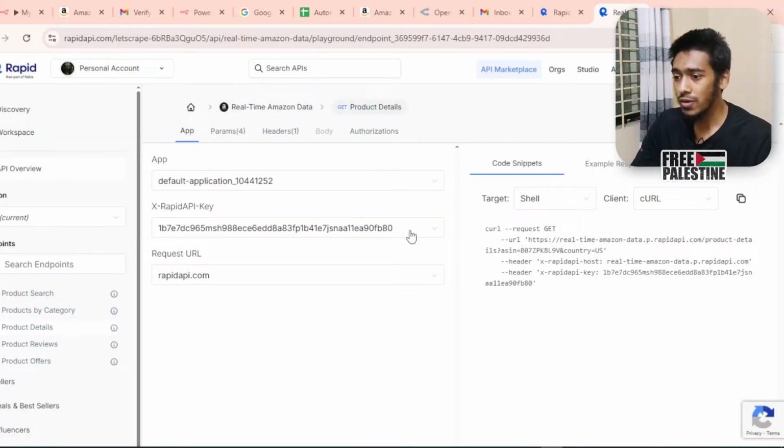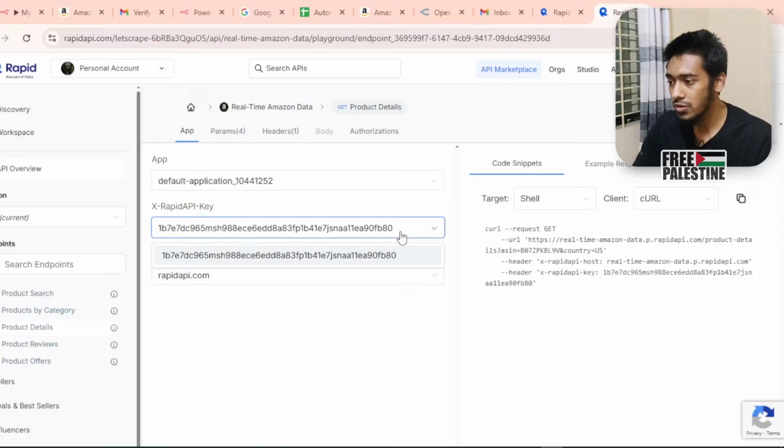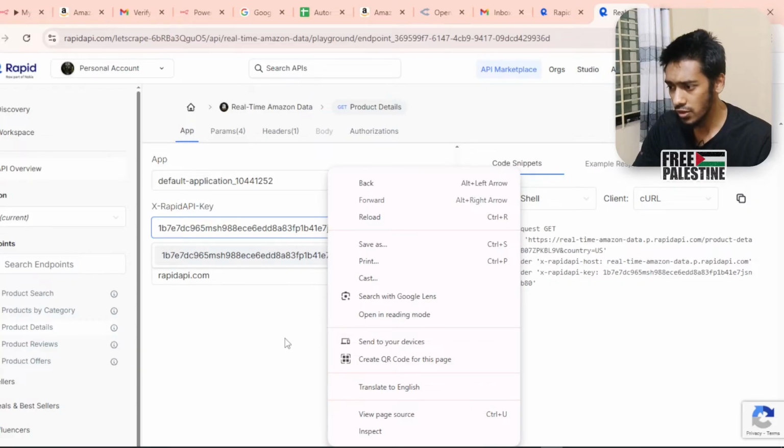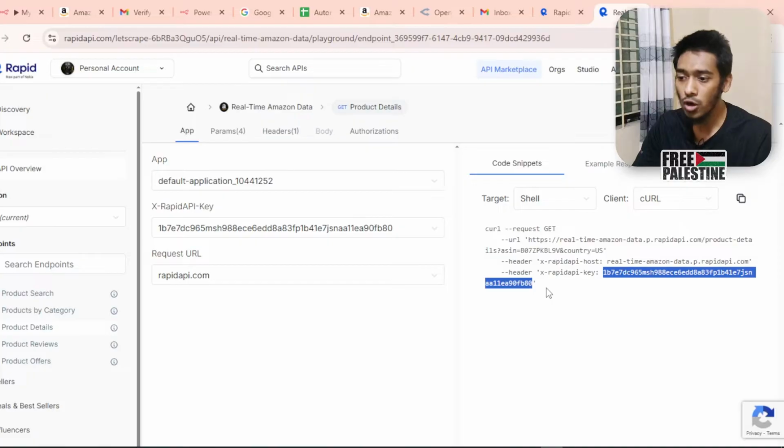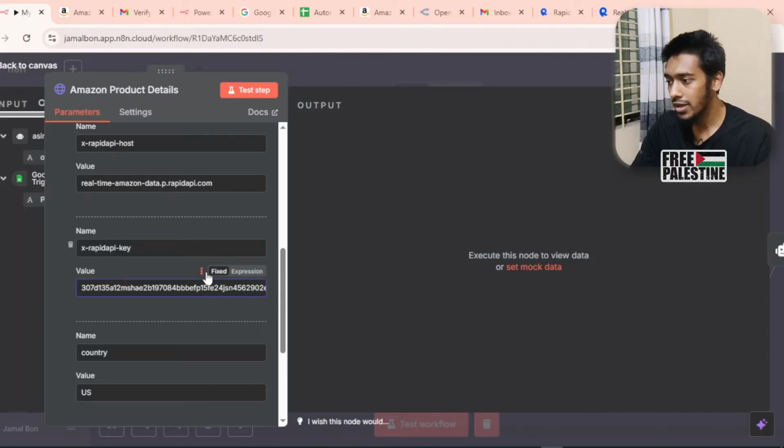So as you can see, my friend, the RapidAPI key is in here, and you just have to copy it. I'm copying from here, the X-RapidAPI-Key, the full thing. I'm not copying the last column. Also, you can copy from here. It's very easy. Then put this under the value section. I'm deleting my own key and giving this one.